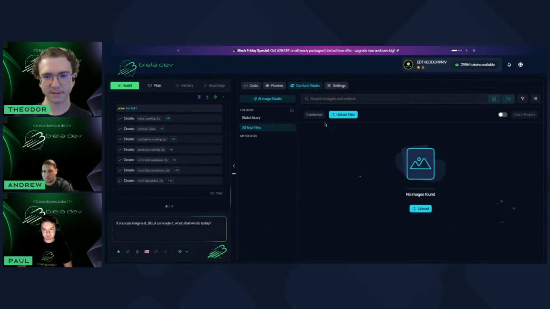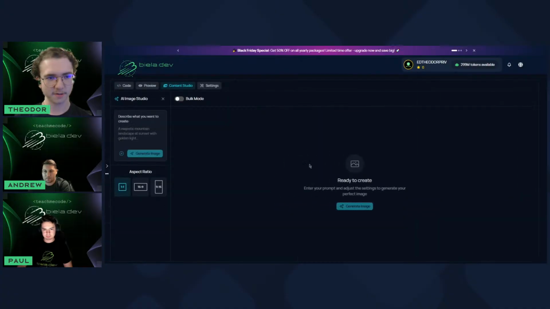Let's see. AI Image Studio, and this is basically it. This is how easy it is. You just go to Content Studio and you go to AI Image Studio right here. And here we're gonna have to build a prompt again. I know this is like the hardest thing in the world to do. Just write a couple of words. But yeah, what do you guys think I should do for the first image? Come up with something very interesting, very creative. What do you guys think?